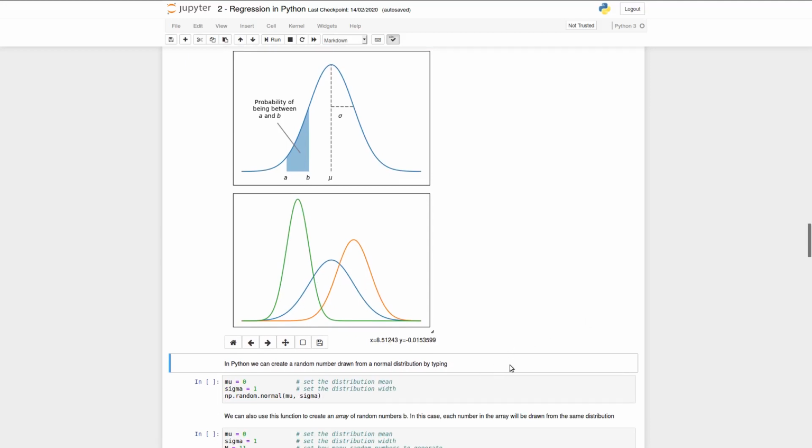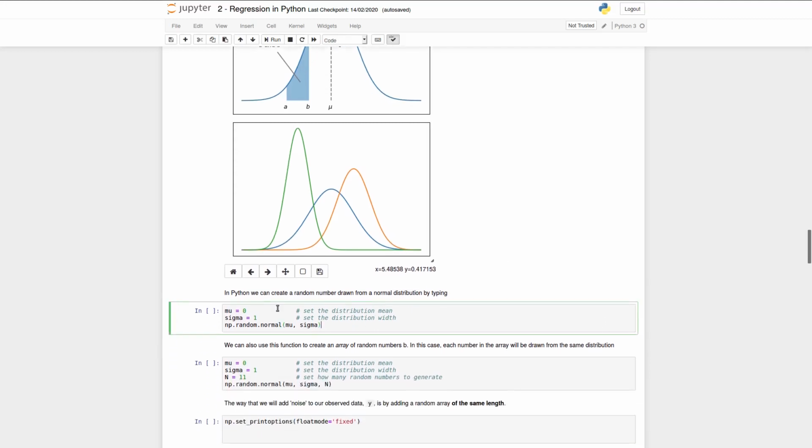So now the connection to the noise is that we can simulate random selection from this distribution as well. Not only does it tell you about the probability of being between two things, you can also say, given this distribution, give me a random value that is sampled from this distribution. And that's what we're doing here. We're setting some values: mu is going to be 0, sigma is going to be 1.